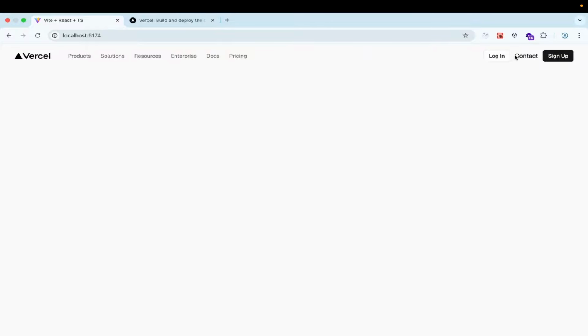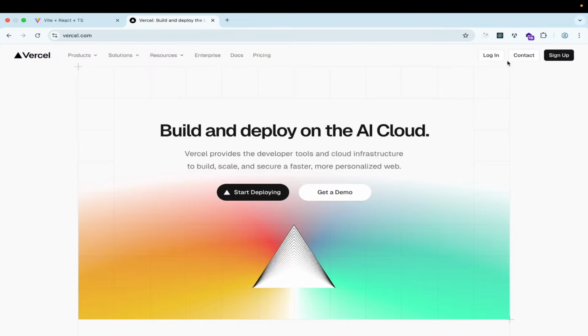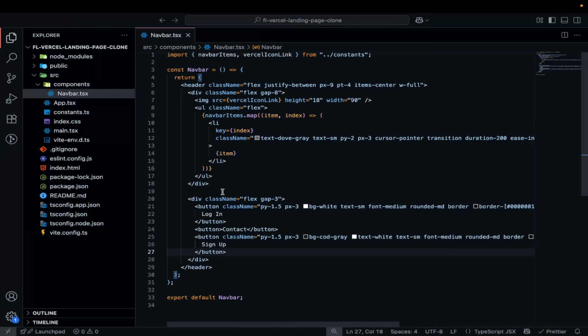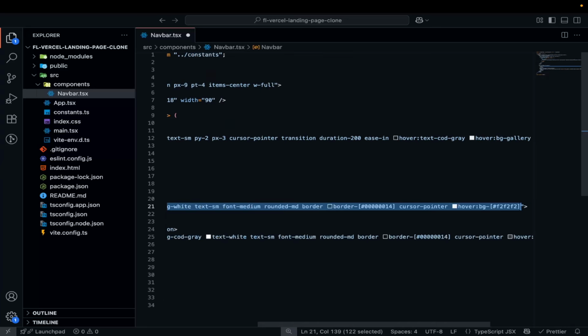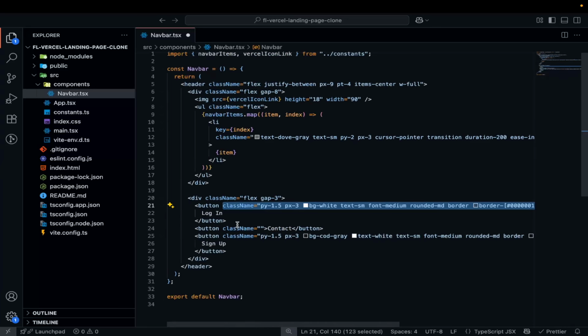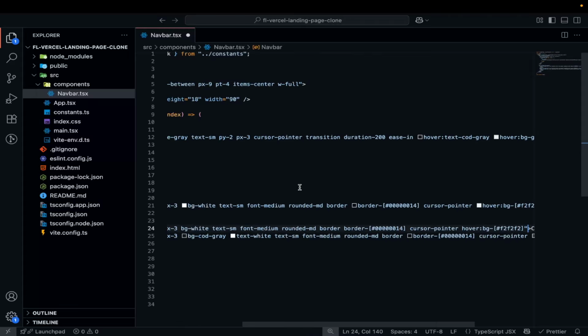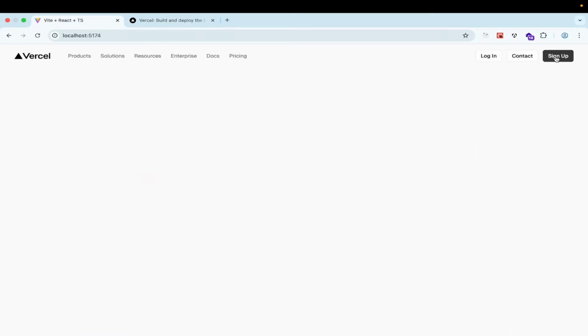Now let's give some classes for the contact button as well. You can see, we have the same as the login button. So I will go here, write class name. I will copy this class name and paste it here for contact. So let's see, login, contact, then sign up. So we have created this nav bar with logos and the nav bar items, which is looking very nice. We have the hover effect, the background, the corner radius, and login button, contact button, and sign up.